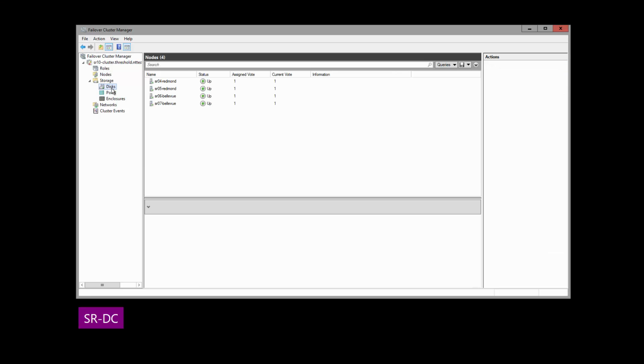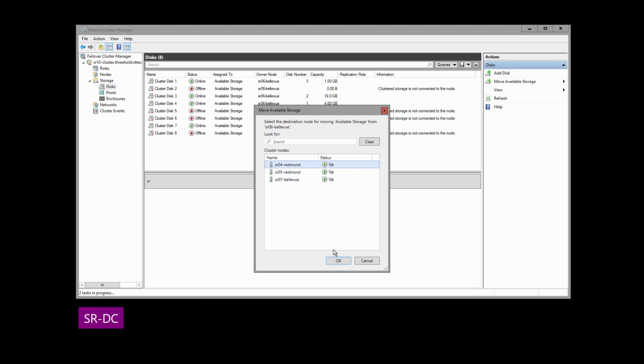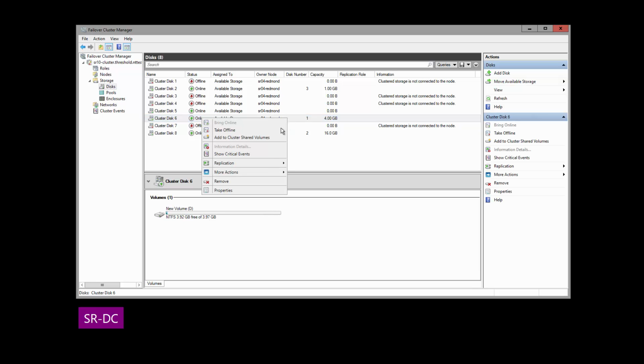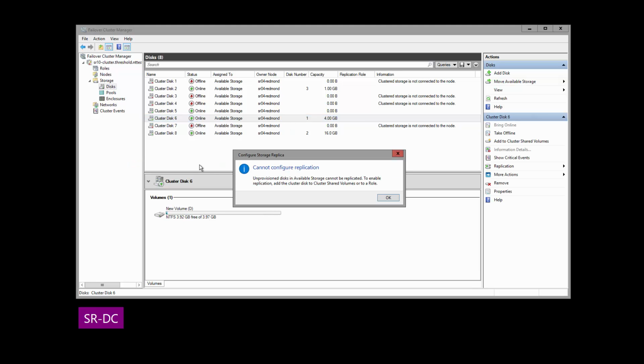I begin by taking a look at my four node cluster. I'm going to move available storage to my new source, which is simply selecting the source, picking a node to move it to. You can see this is all asymmetric. And then I'm going to enable replication. I can use a CSV or the classic physical disk resource.